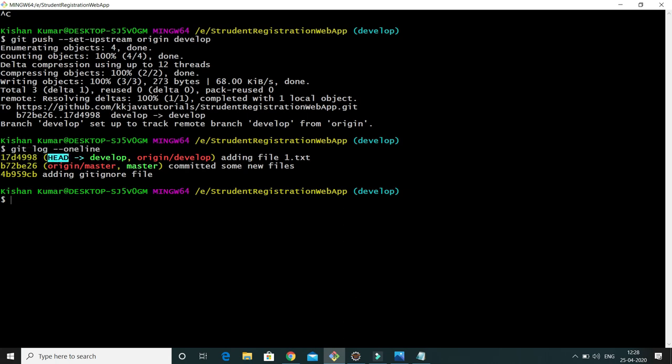HEAD is pointing there and we had added 1.txt, right? So now I want to reset my remote branch, not reset but revert. Then how can we do that? That's what we have, revert. That cannot be done with reset. Reset basically deletes files from the working tree, staging area or local repository. But if you want to revert your changes from the remote repository, then you have the revert command, right?